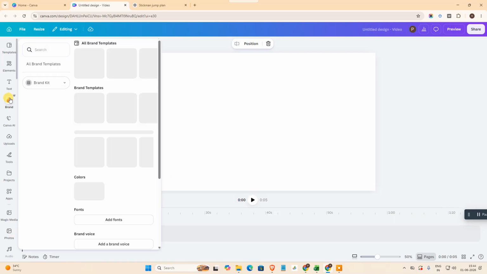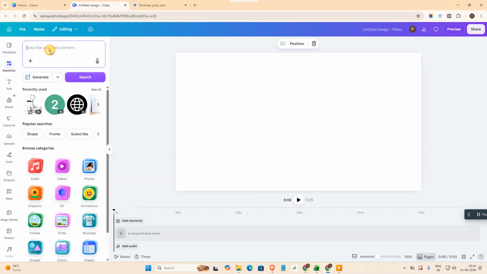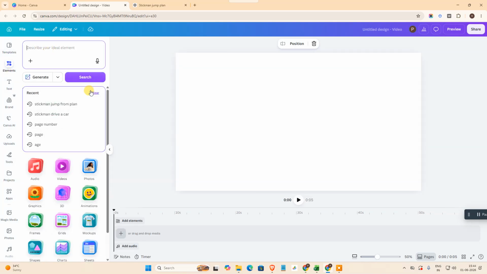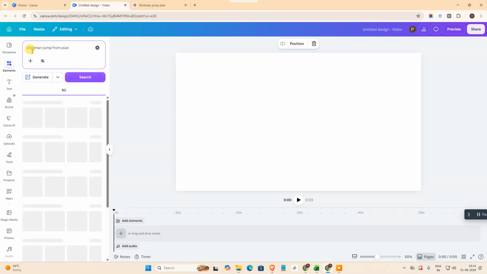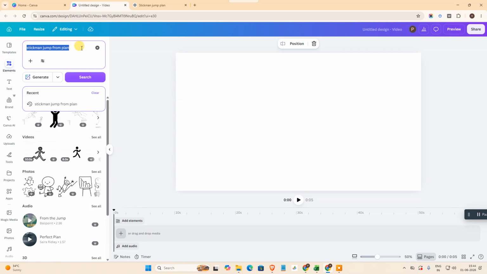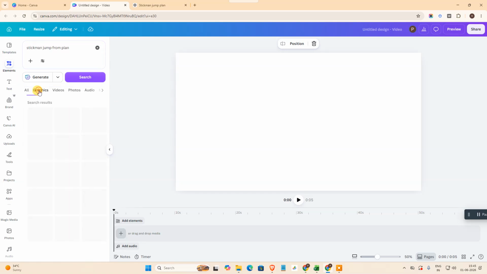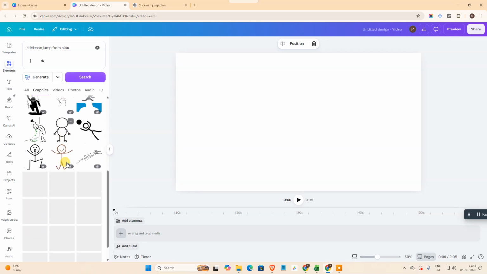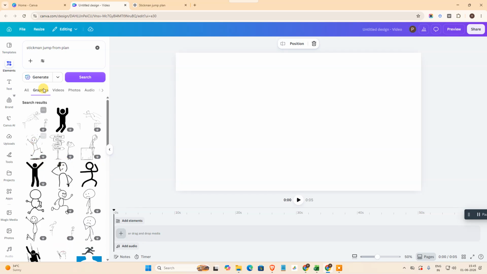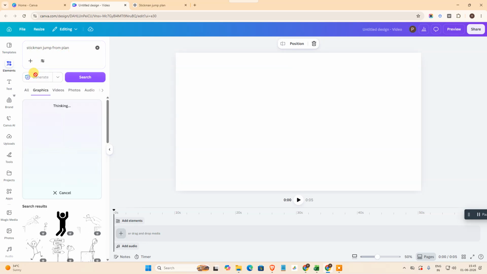Okay, so here now go to the elements and search for some stickmans. Okay, so you need to search stickman scenes. So if you want to make stickman jump from plane, you need to just search for stickman jump from plane. Okay, so here we can see, come to the graphics, you can see some effects or stickman graphics which is maybe similar to what you want. Okay, but if you don't find this, you can generate it.